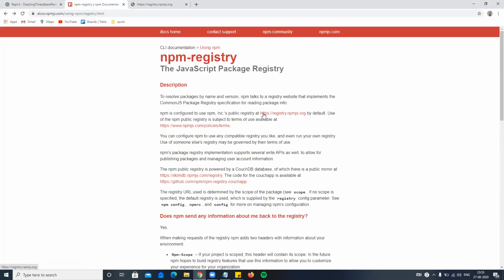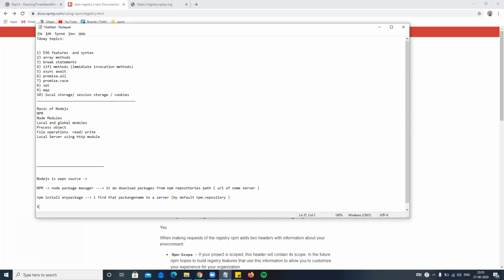You can see there are companies creating their own components and modules, which are not available outside, only used throughout the company. In that case, what do they do? They change this URL in the .npmrc file. It will search there, and if it finds the package there, it will download from local only.